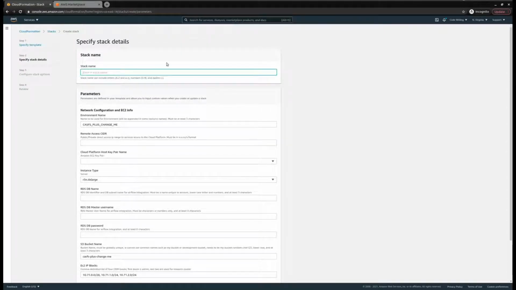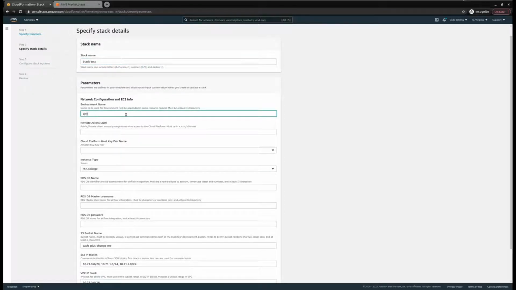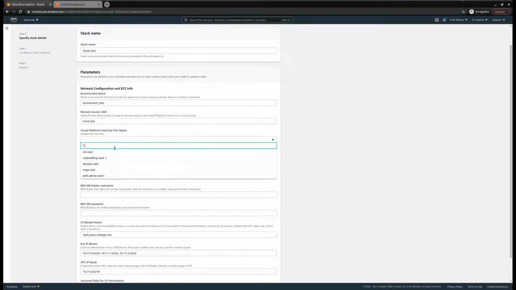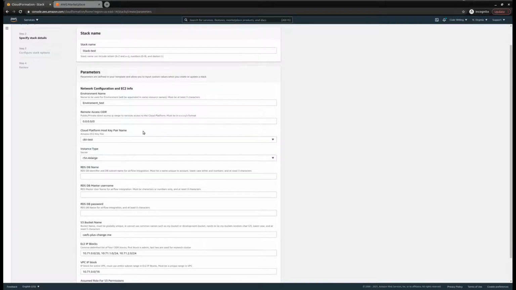We'll go through them. The first is the stack name. This is what you want your stack to be called. So we'll just name it something like that, stack test. Next we'll change the environment name. So we'll just change this to whatever you like, environment test. And then we have the IP range that will be given access to the cloud platform. You should make this secure to what you need, but right now I'll just put this. Then you select your cloud platform host key pair name. So we'll just, again, stick with these test names.